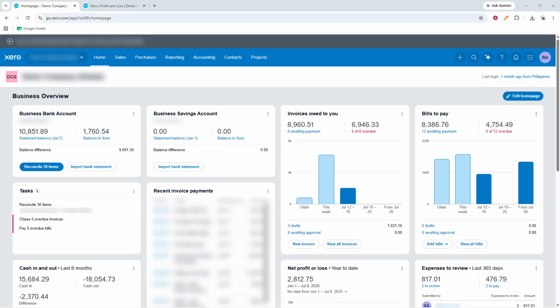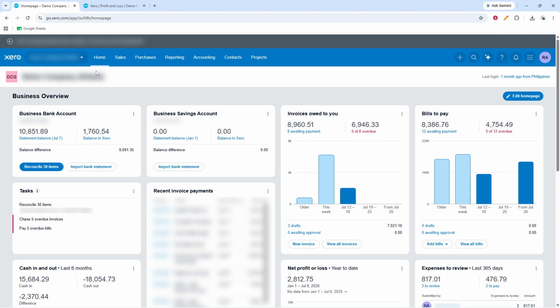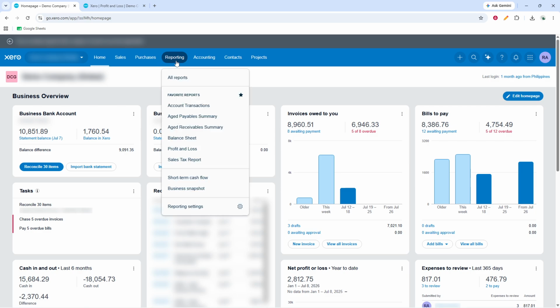By the end of this video, you will know how to export reports to Excel in Xero. Start by signing in to your Xero account. Once you are in the main dashboard, go to Reporting. This is where Xero stores the financial and business reports available in your account. So this is the starting point for any export.